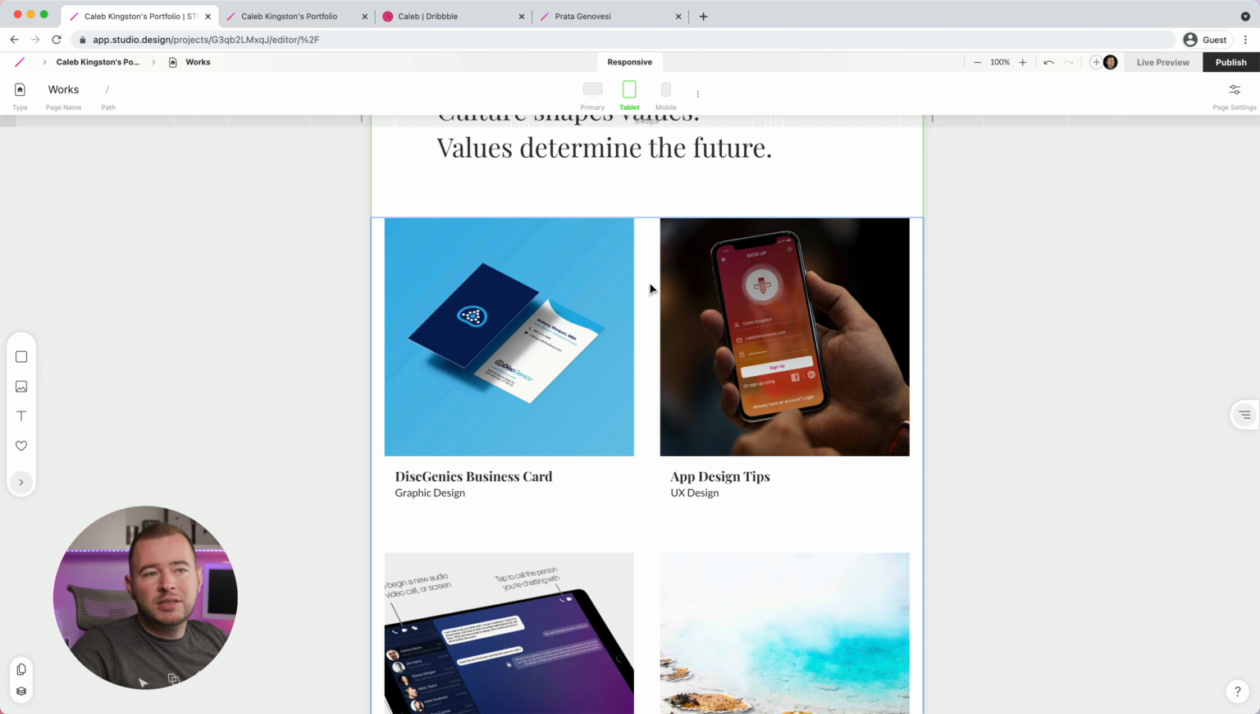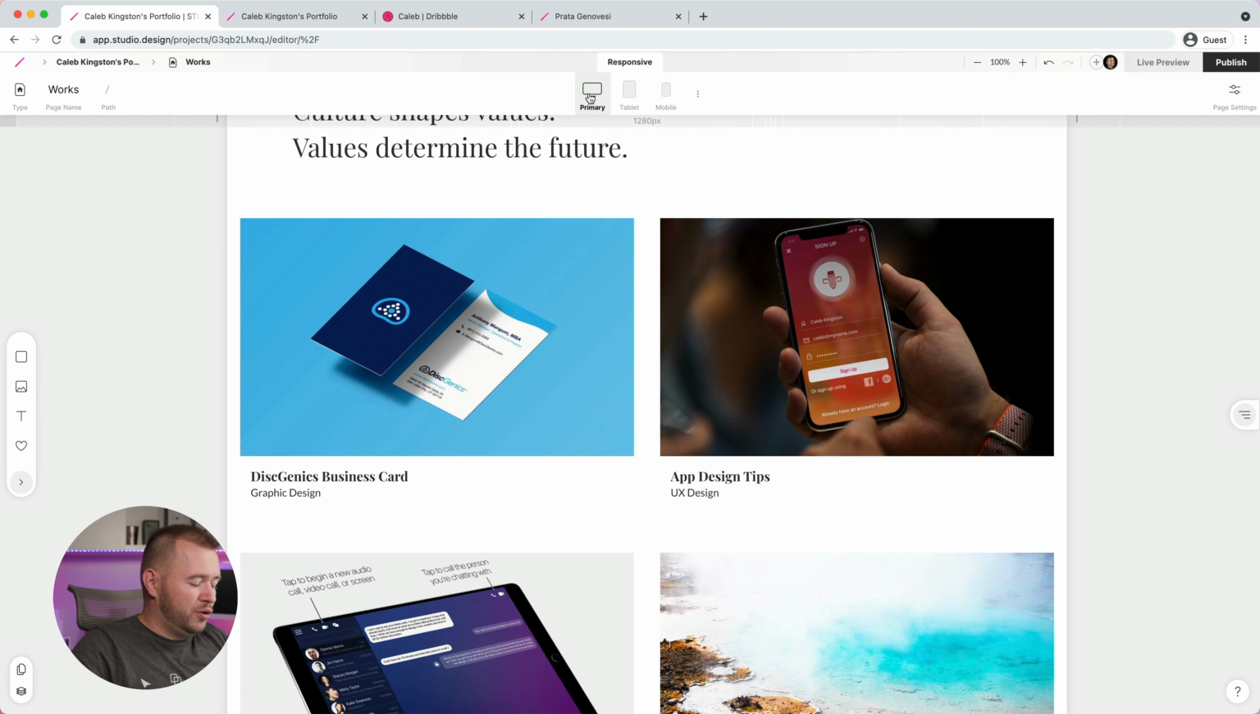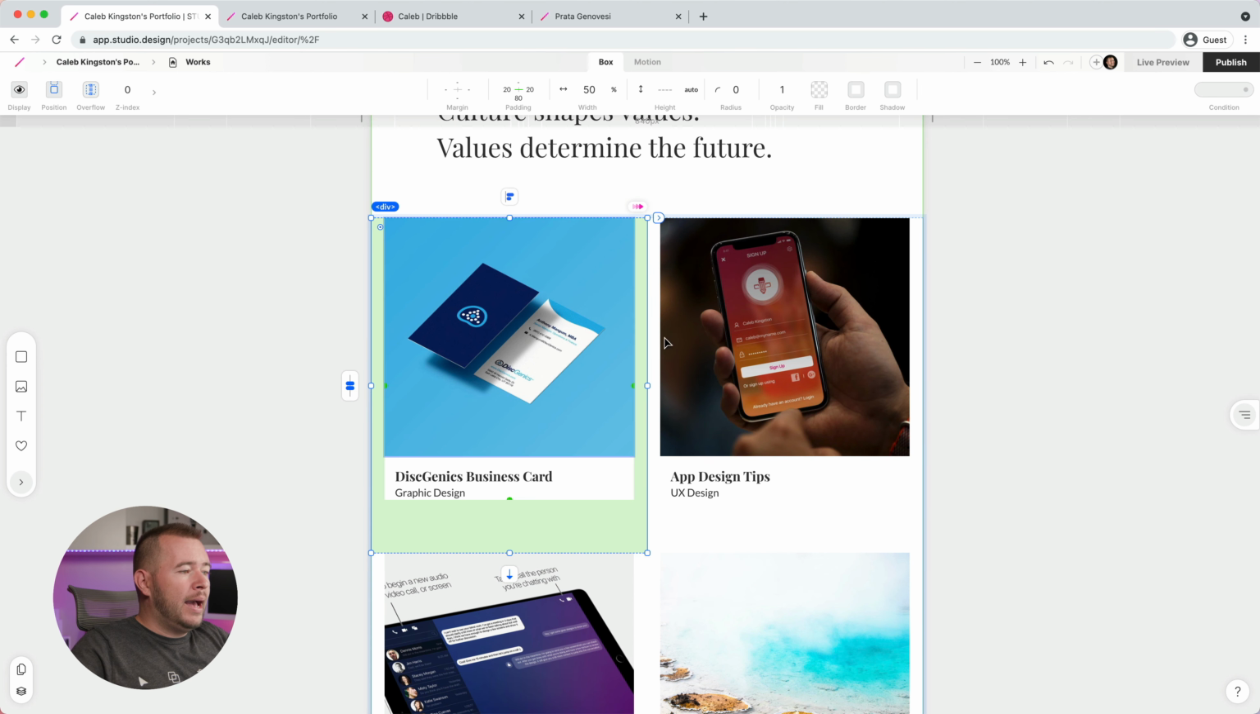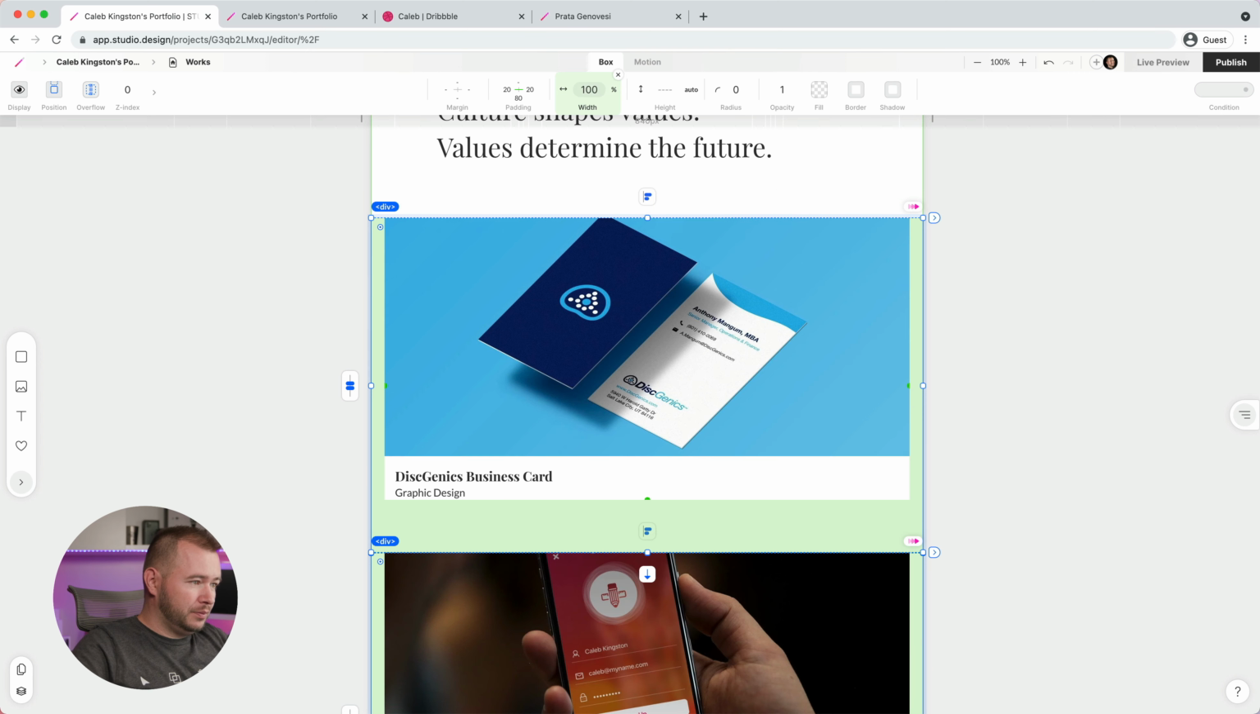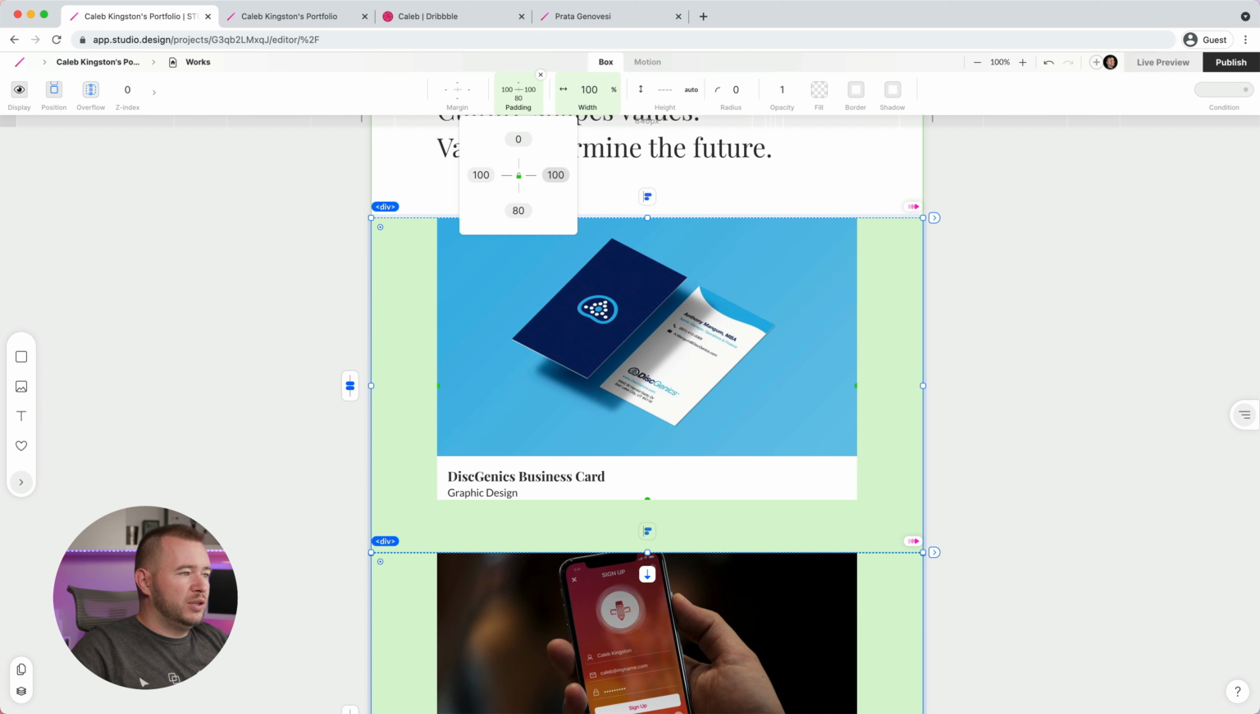But the way responsive design works is as you design your page with the primary screen, then any changes that you make will ripple down below to the tablet and the mobile view. So for example, if I make a change in the tablet and I can select all 4 cards here and set the width here to be 100%. And I can even change the padding here if I wanted the padding to be 100 between.